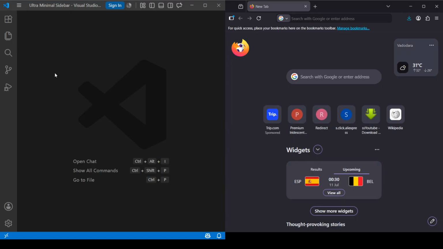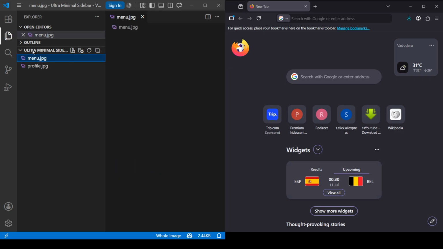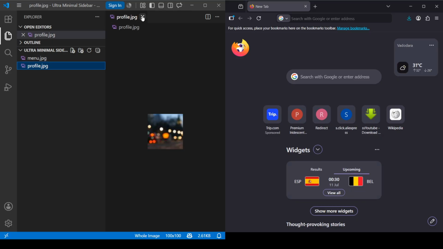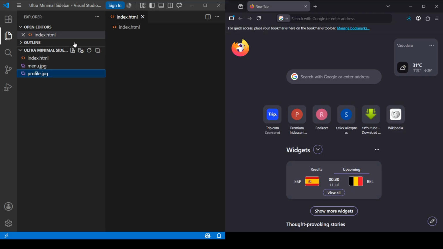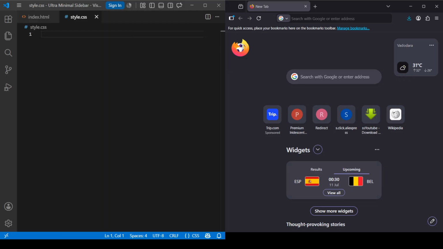Before we begin building the sidebar, let's quickly set up our project. First, create a new folder named Ultra Minimal Sidebar. Inside this folder, add the two required images, menu.jpg and profile.jpg. Next, create an index.html file for the structure and a style.css file for the styling. With our project organized and everything ready, we can start building this clean and modern sidebar step by step.